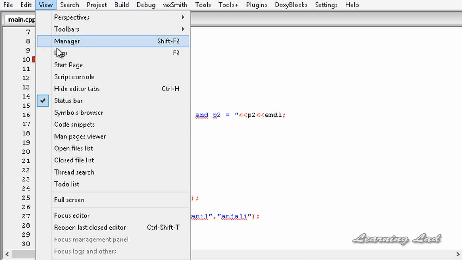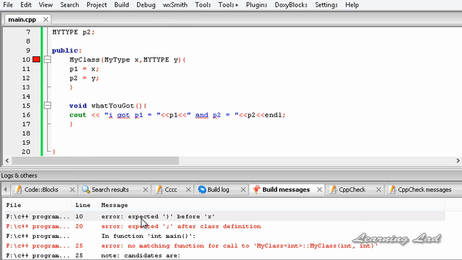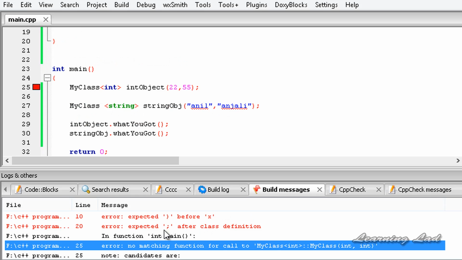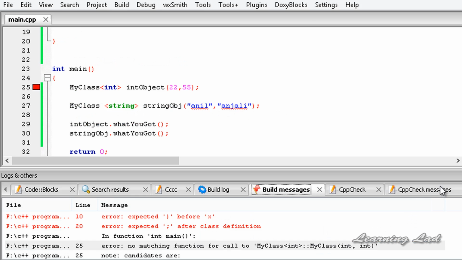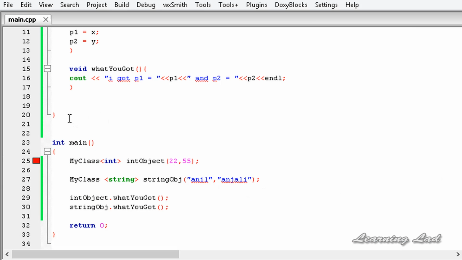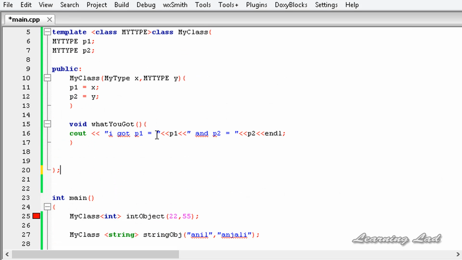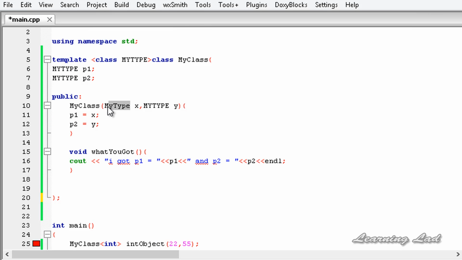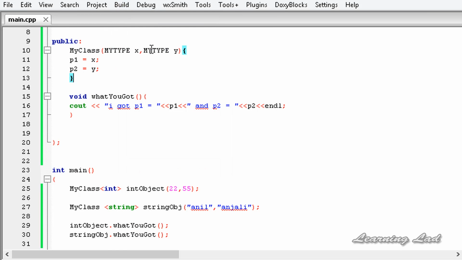Okay, we got an error, and I'm going to open up the logs. Expected before x and expected semicolon after class definition. Right, okay, we have missed a semicolon here, and also here. That's because the placeholder MyType we defined is in capitals, and we have written it in small letters. That's why we are getting the error. So it's going to be MyType in caps. Alright, now I'm going to save this, and build and run this.